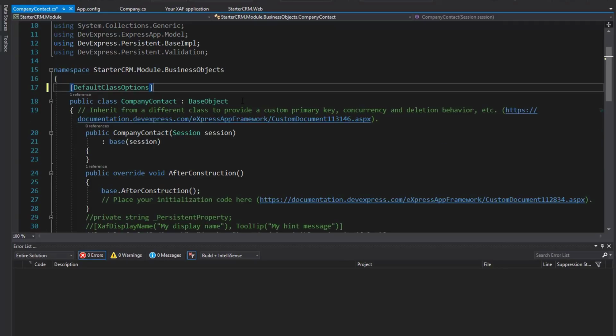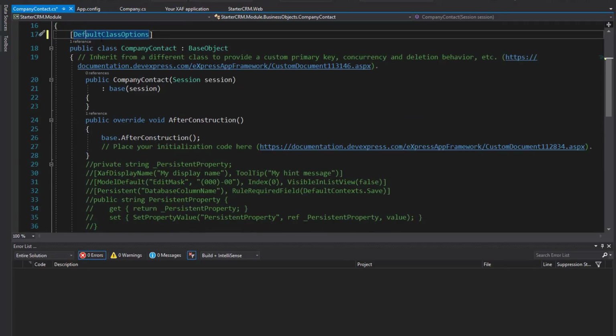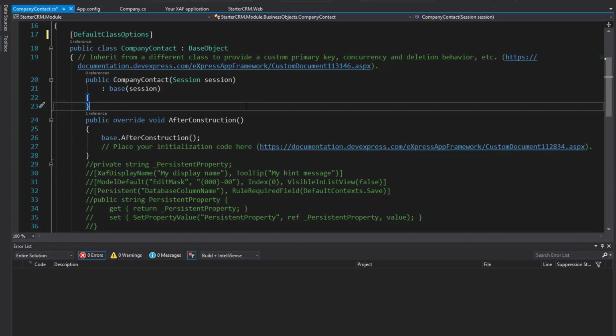So another thing that you can see, that it automatically gives the default class options attribute to the class. So this enables the object to be reportable, so it'll show up in the list of objects when you're creating a report. It also allows it to be visible in the dashboards. It creates a navigation item for it, and it also allows the creatable item status. And what that means is that regardless of what view you're on, the drop-down of the new action will contain this object.